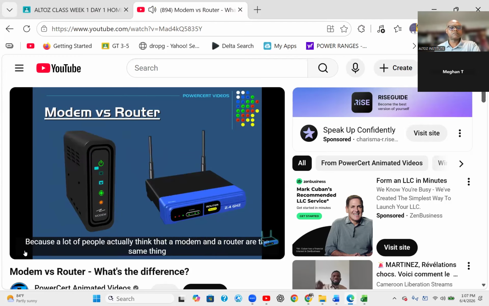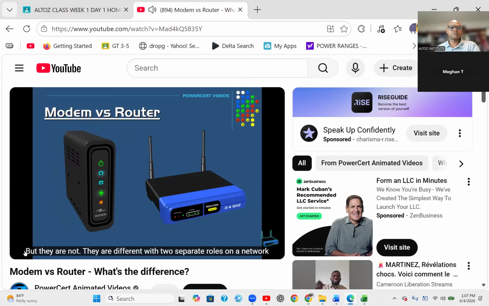A lot of people actually think that a modem and a router are the same thing, but they are not. They are different with 2 separate roles on a network.